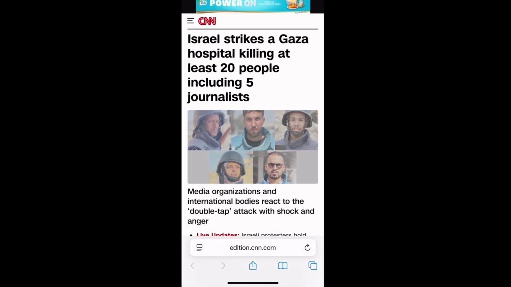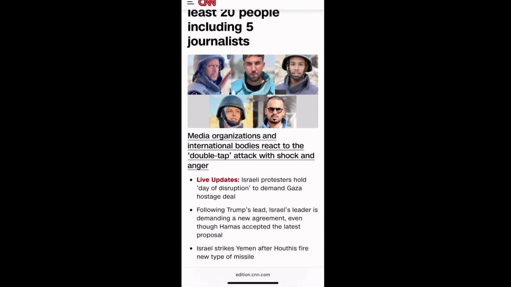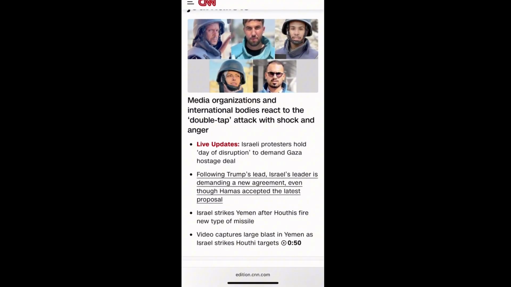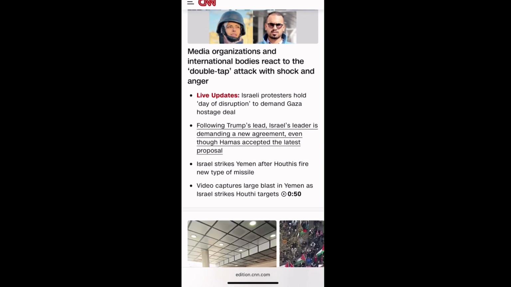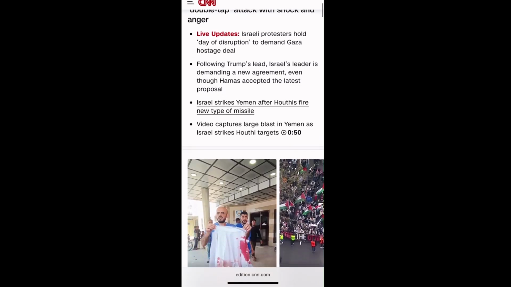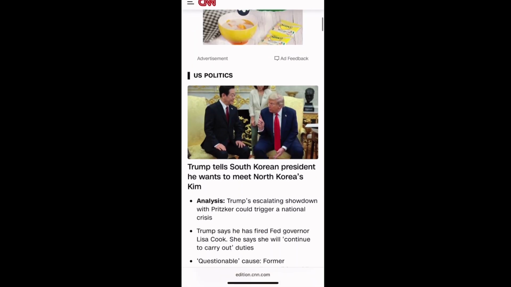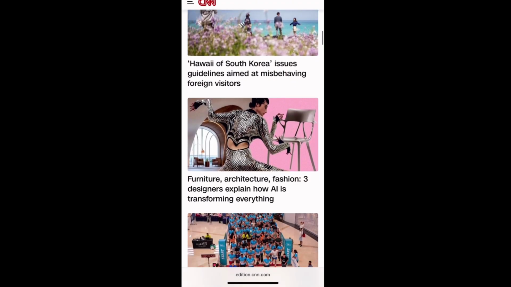It's about news. You can see here, Israel strikes a Gaza hospital, killing at least 20 people, including 5 journalists. So this is a news headline. If you want to read more, you tap on the link. You'll be taken to a web page where you are going to read it in full. You can see here, following Trump's lead, Israel leader is demanding a new agreement, even though Hamas accepted the latest proposal. So you see a lot of news here. So that's how to access a particular website.